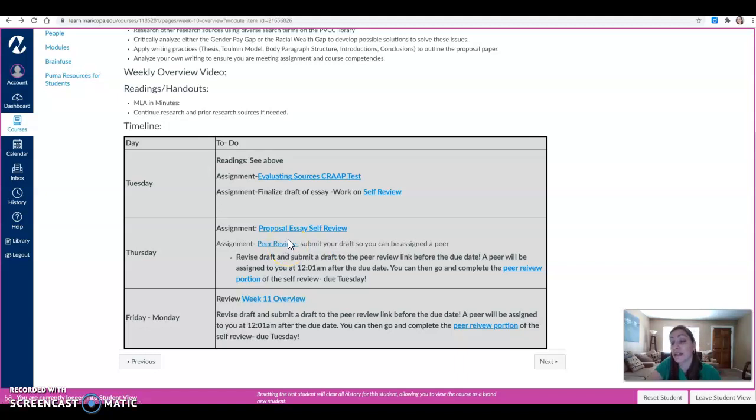Peer review is part of my syllabus. There are no late assignments allowed for peer review, so you do need to submit your draft of your essay to the peer review link before the due date, and then at 12:01 after the due date, a peer will be assigned to you. So if you don't have your draft into the assignment link, the computer will not assign you a peer and you will not have anyone to do peer review with, and you'll take a 0. There's no late work. There's no chance to make it up with peer review. That's part of my syllabus policy. Okay, so I'll go through how to do that in a second as well. So I just want to make you aware of that. I put a note here.